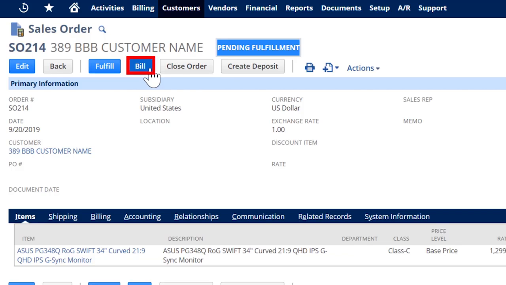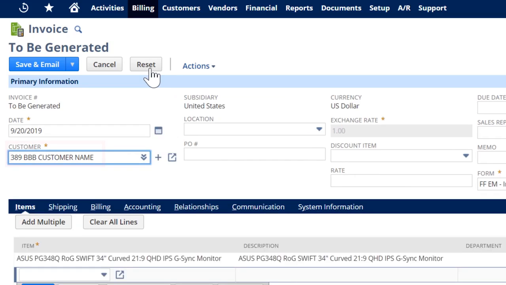I'll click the blue Bill button in the upper left under the company name. Notice that the invoice record is created automatically from the content on the sales order and customer record without any new data entry. If I click the down arrow on the blue Save button, we see the option of Save and Email.